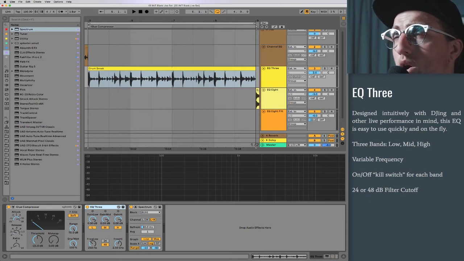So if you are using this as a performance tool, you might have a physical controller, a MIDI controller, or some type of instrument that's able to interface with those settings via a USB cable or a MIDI cable. And so the simplicity of how it's laid out just makes it really easy for you to map those to buttons or knobs on a physical controller. It's got 3 bands, low, middle, and high. The low frequency and the high frequency have variable cutoffs or variable frequencies.